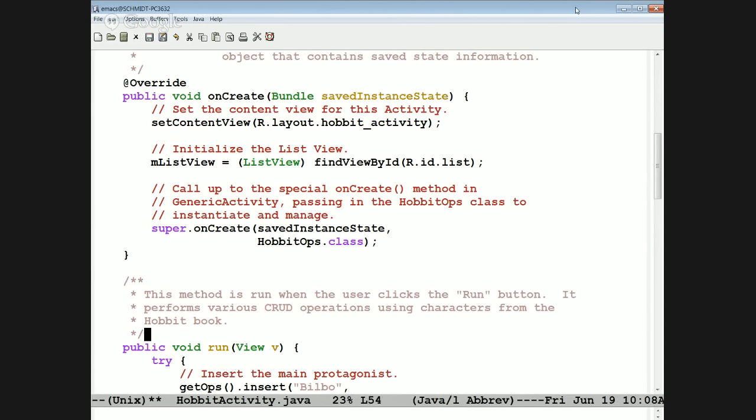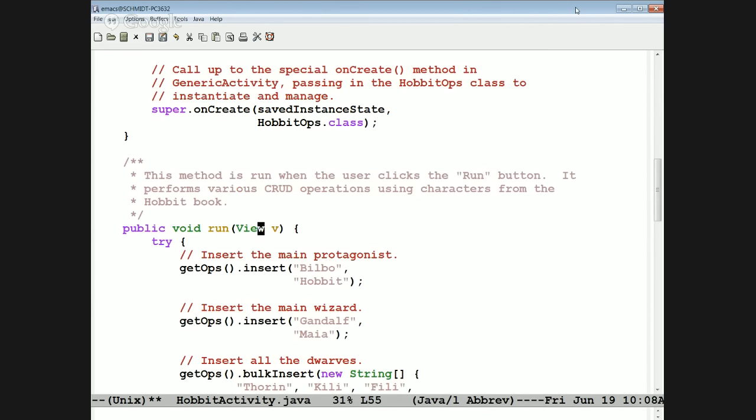And then down here, we actually have the main workhorse method, which is called run. And if you compile and execute this program in Eclipse, which you can certainly do because you have the source code, you'll see there's just a single button called run. You click the button, and all the stuff that I'm about to show you takes place.